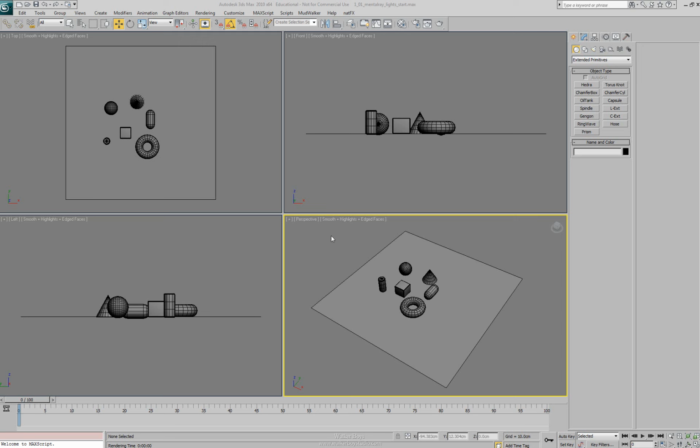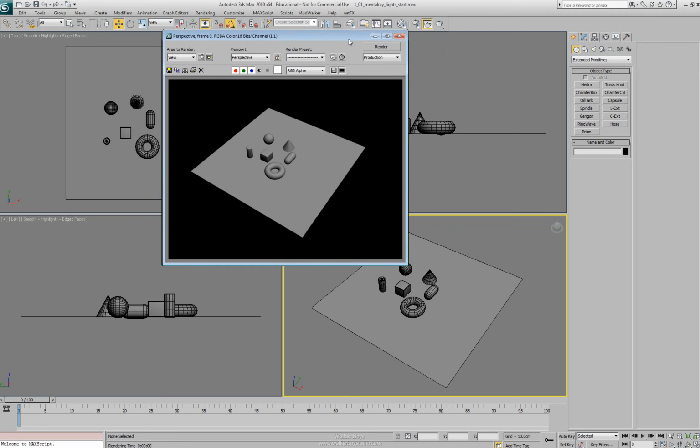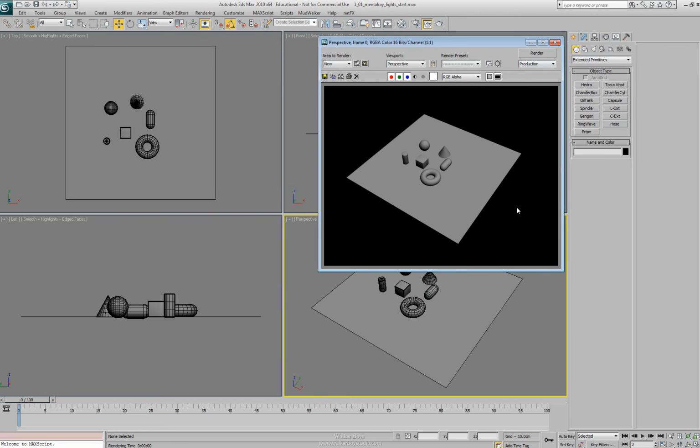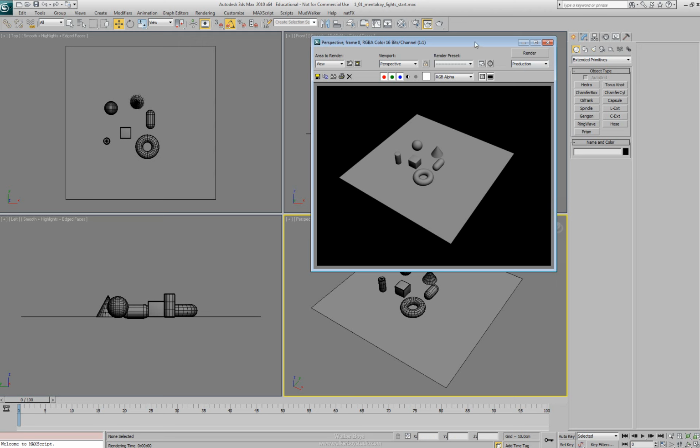You'll see that right now we have a basic scene set up just for test rendering. But before we do anything, let's render and find out what we actually have going on. We're going to go to our production renderer. We'll render this out. When we render this out, we're going to notice that we had a scanline rendering set up. So by default for Max, we're with our scanline renderer. We want to change that over to a Mentalray renderer, to the Mentalray rendering engine.